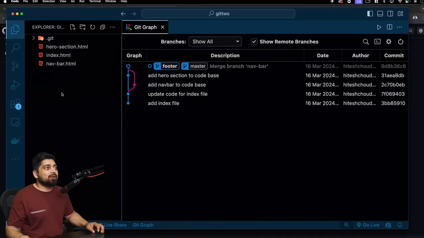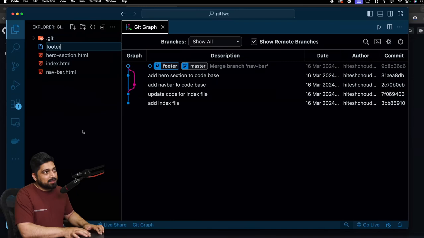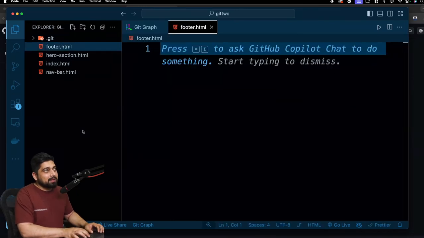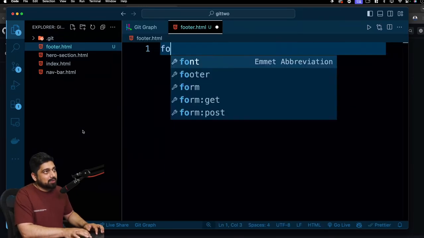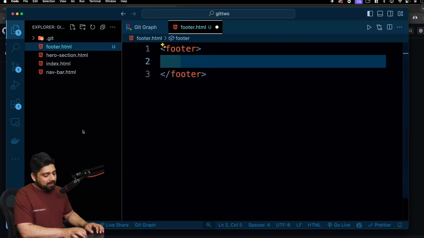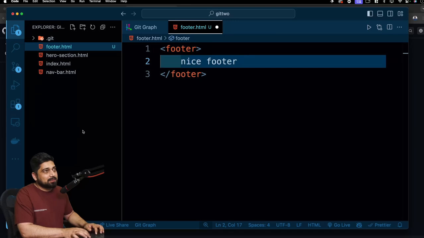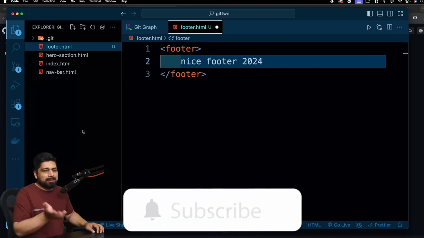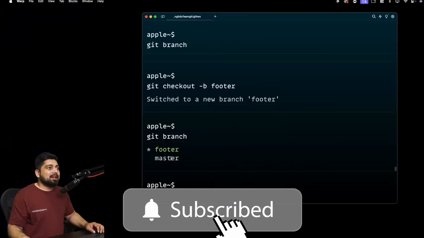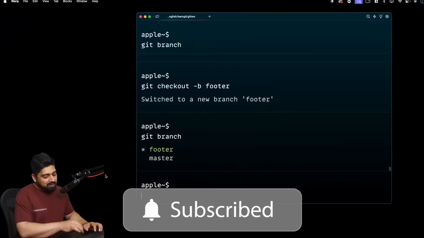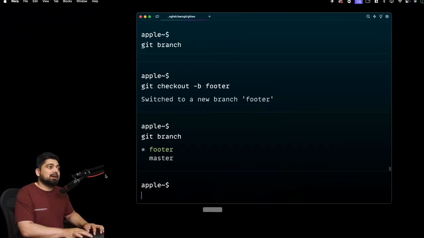If we go back to the code file, it's exactly the same thing it's pointing to. Let's create a new file, footer.html. Let's say, hey, this one is going to be footer. There we go. Nice footer. I'm running out of words. Nice footer. And what do people usually put? 2024 copyright, something like that. We have done this. Now we want to check this one, not check out yet, add this one.